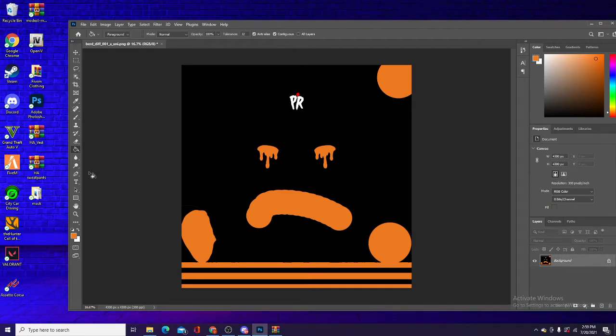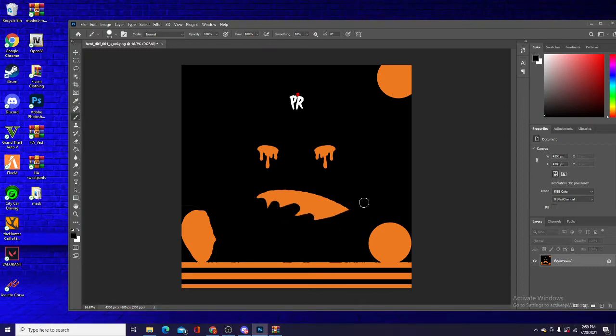Okay, next step, let's get the brush. Actually, let's take this color, and then you go to the brush, and we're just going to erase this because it's very ugly. Shout out to Dior for the template for this. So then we erase this, because that's not our gang's logo.